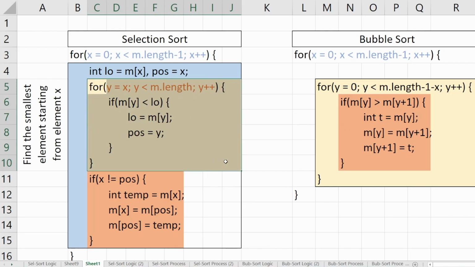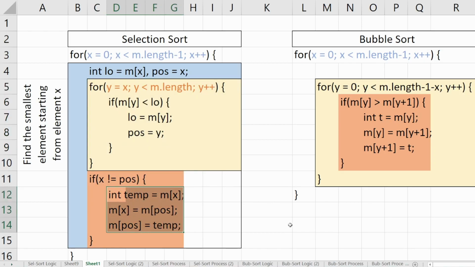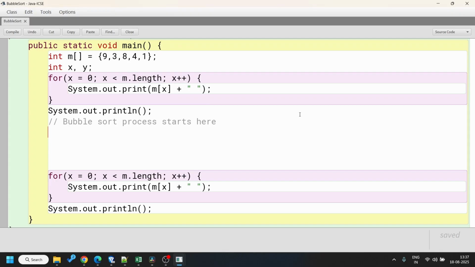So it basically goes through the loop, figures out which is the smallest element, where the smallest element is, and then it actually performs the swap. So this is the basic difference between the selection and the bubble sort. Let us write the code for bubble sort.